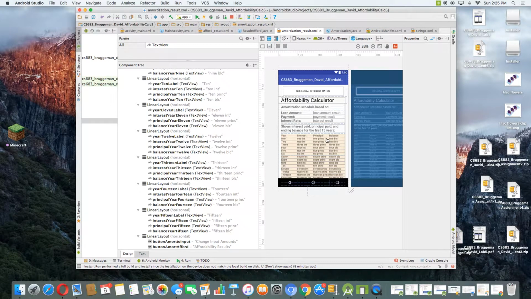Okay, amortization results screen. This is the most complicated screen because I have a lot of data to display. There's 4 in here, and then there's only 2 here, so there's a different presentation. But these are all linear layout through the whole thing, and then the banner is at the top.